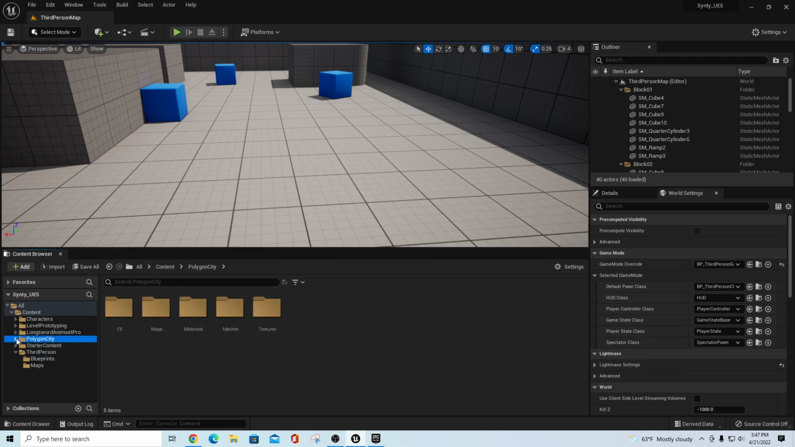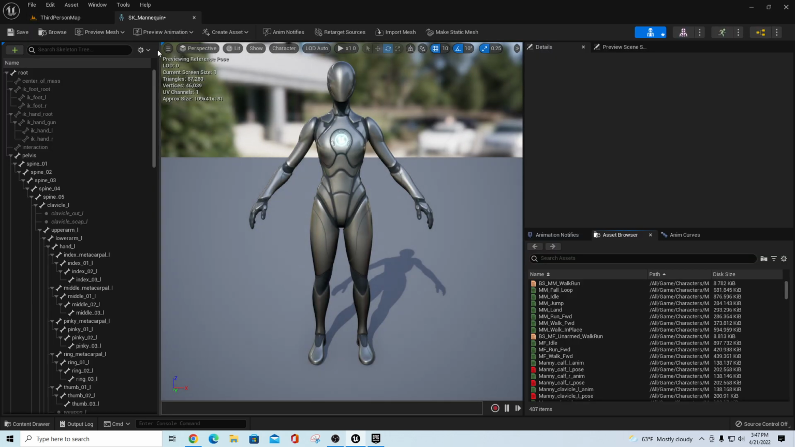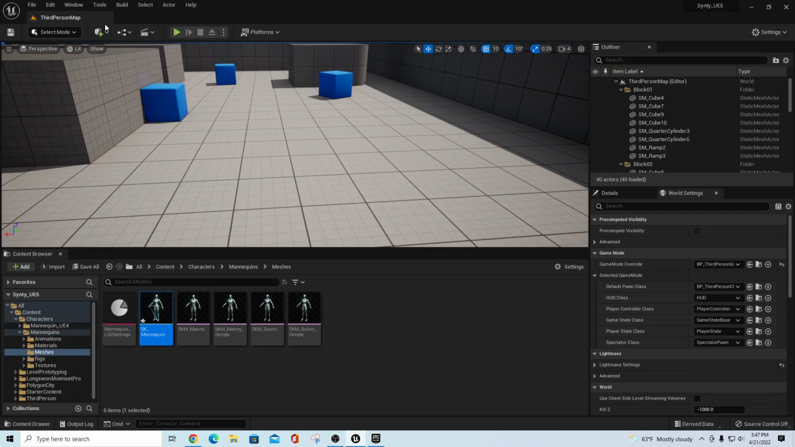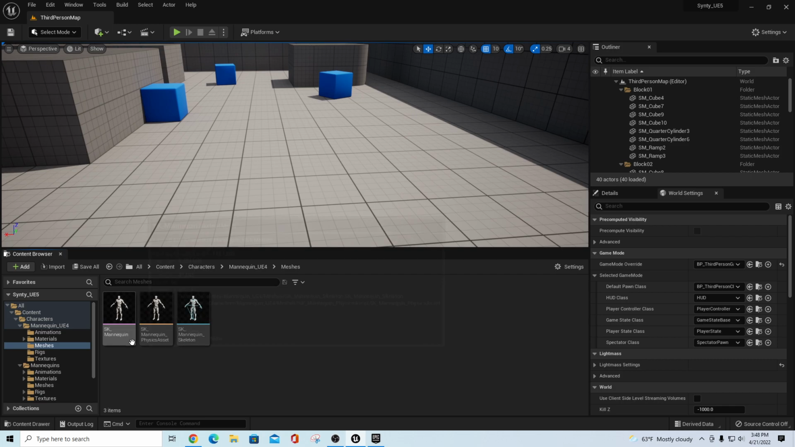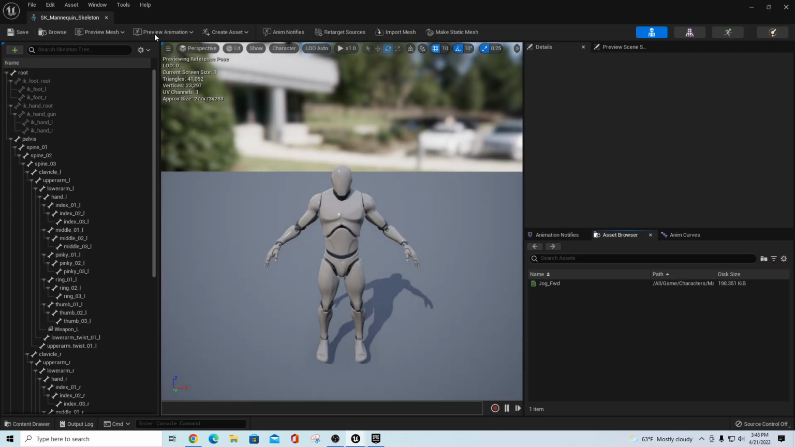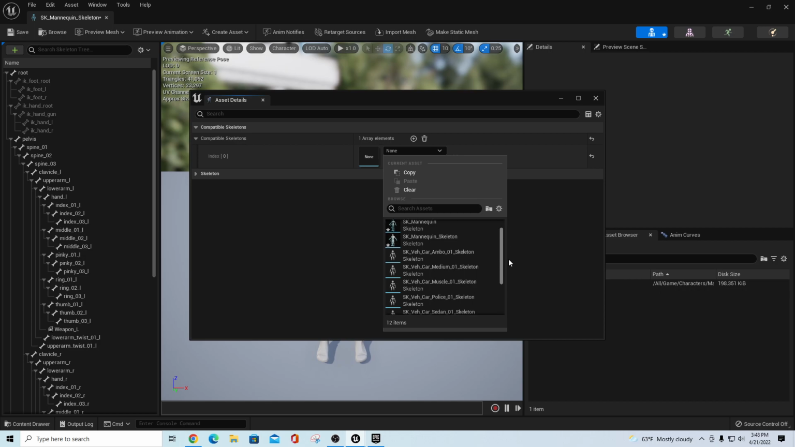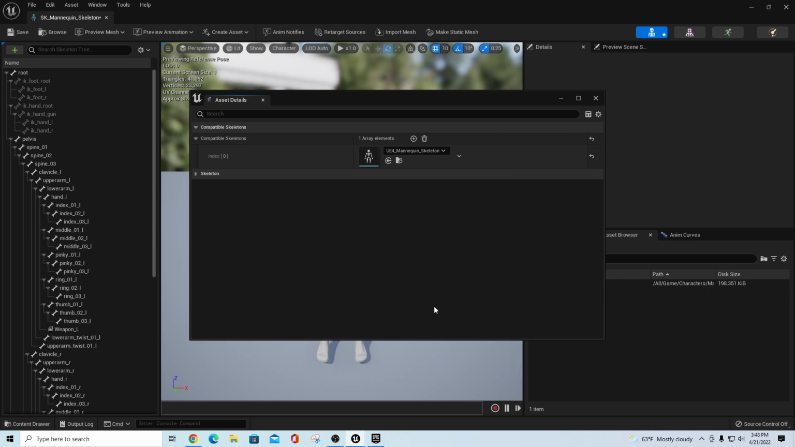and then retarget them over to UE5. What I mean by that is, let's go back to mannequins, back to meshes, SK mannequin, window, asset details, and I'll just trash that for now. There's another mannequin folder in here. You go to mannequin UE4 meshes, go in to that skeleton and go window, asset details, compatible skeletons, and grab the UE4 mannequin skeleton here.